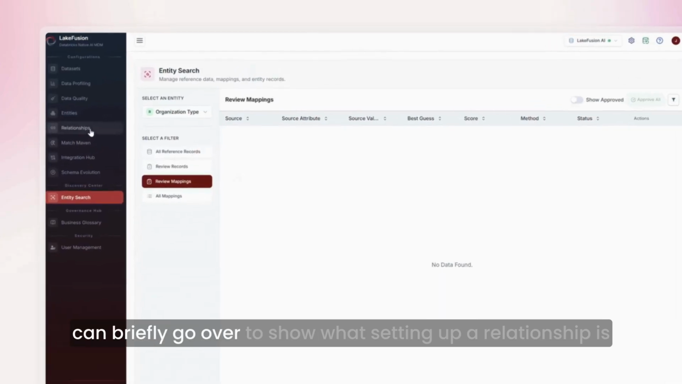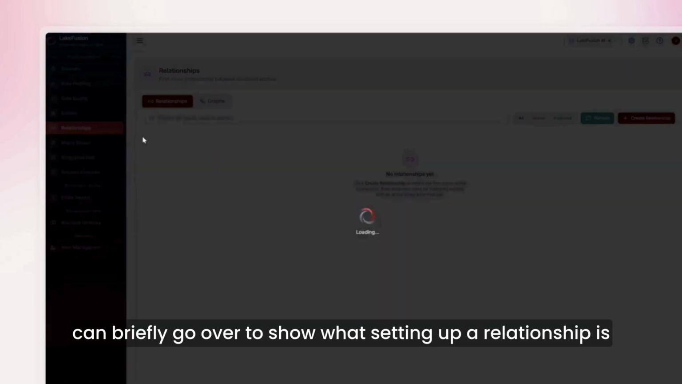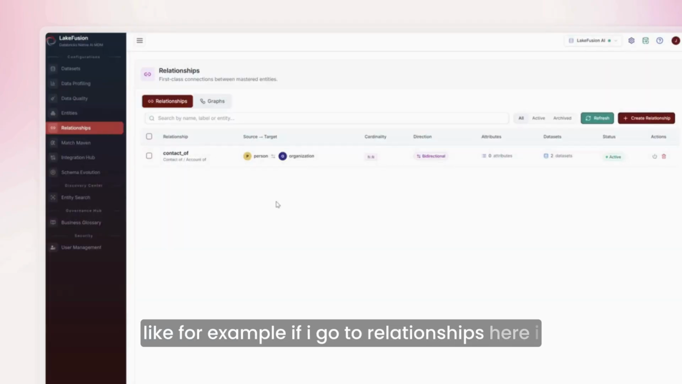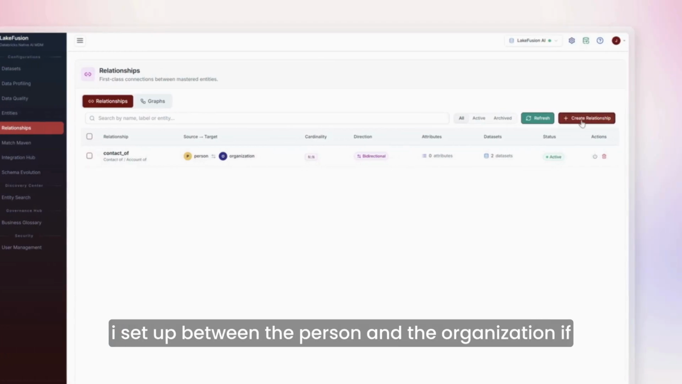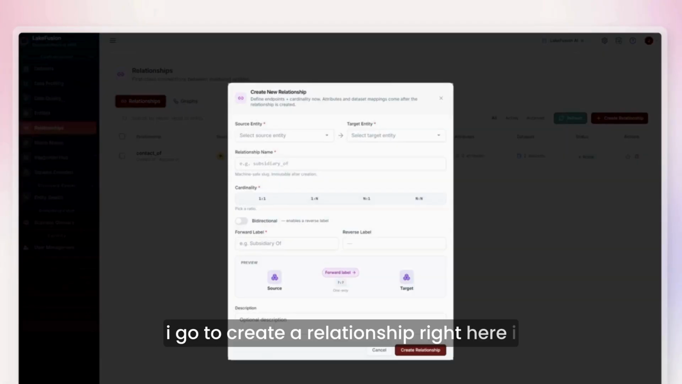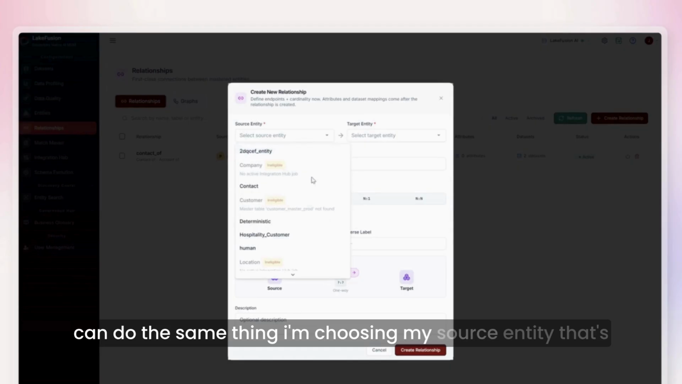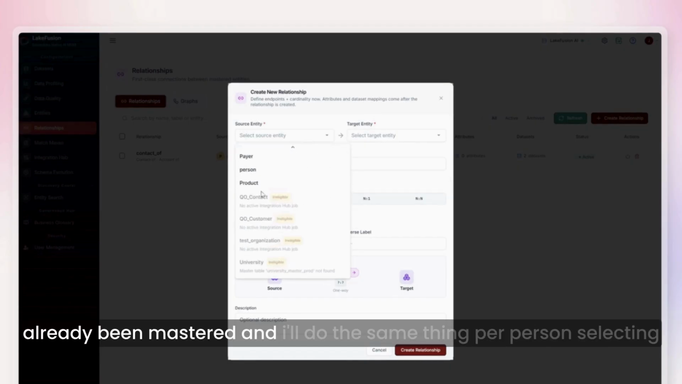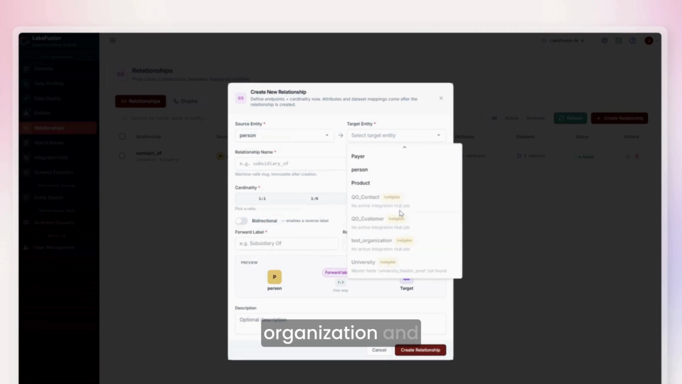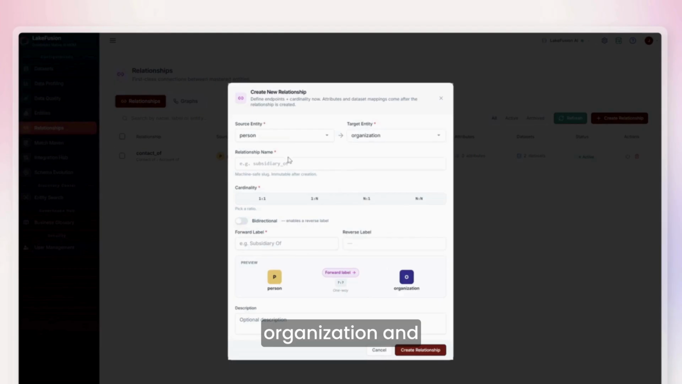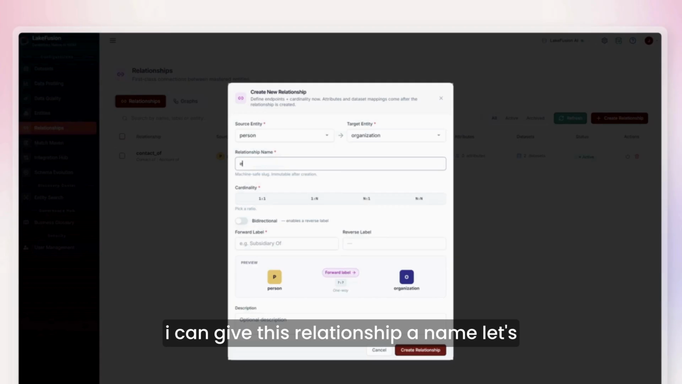I can briefly go over what setting up a relationship is like. For example, if I go to relationships here, I can see the previously configured relationship I set up between the person and the organization. If I go to create a relationship right here, I can do the same thing. I'm choosing my source entity that's already been mastered: person, selecting organization, and I can give this relationship a name. Let's say employed by.